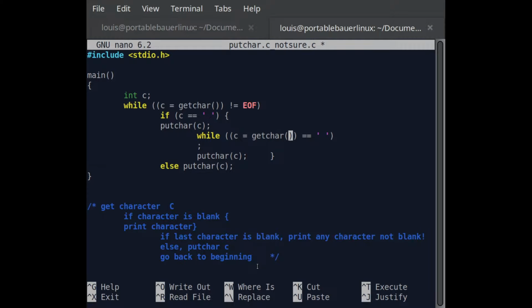This while is equivalent to while getchar. Okay, that's not it, Lucas. Let's see. Think of a semicolon as do nothing. The else is for the if statement. Okay, let's see.